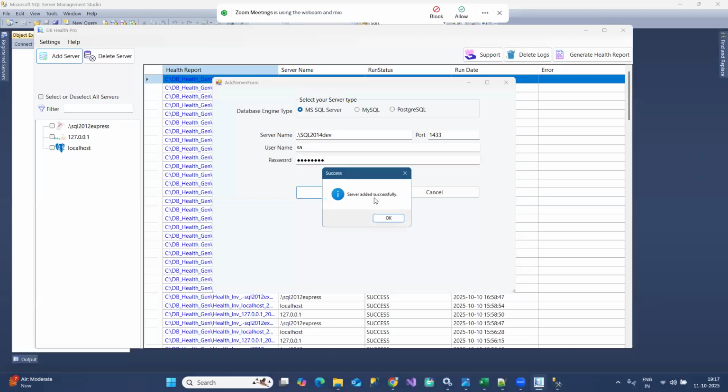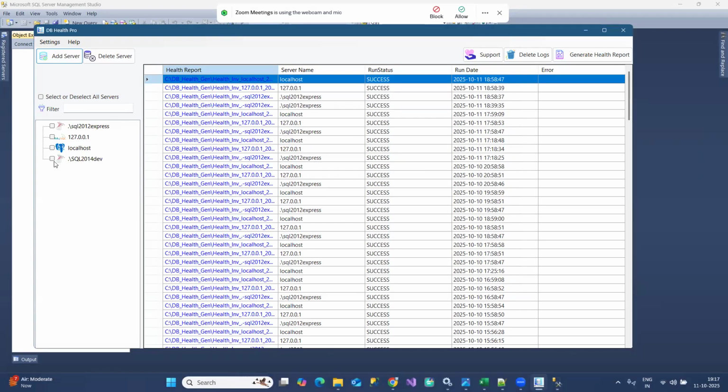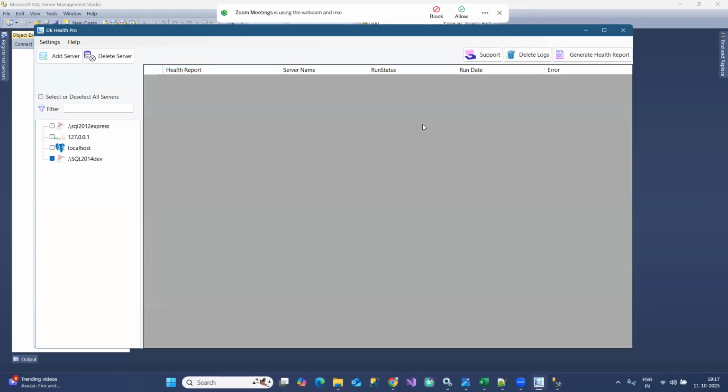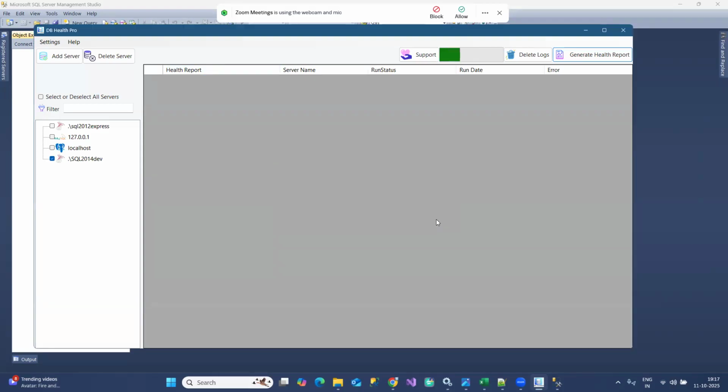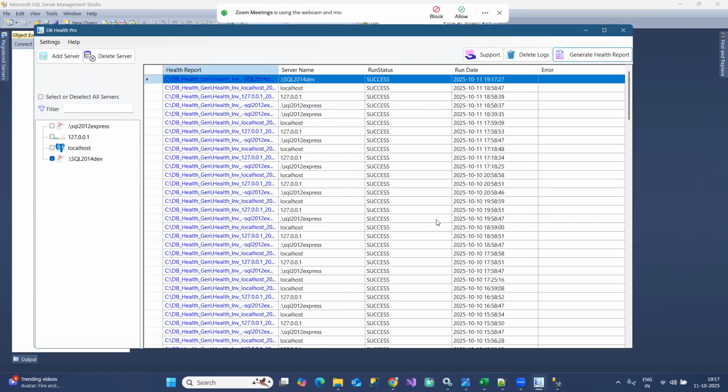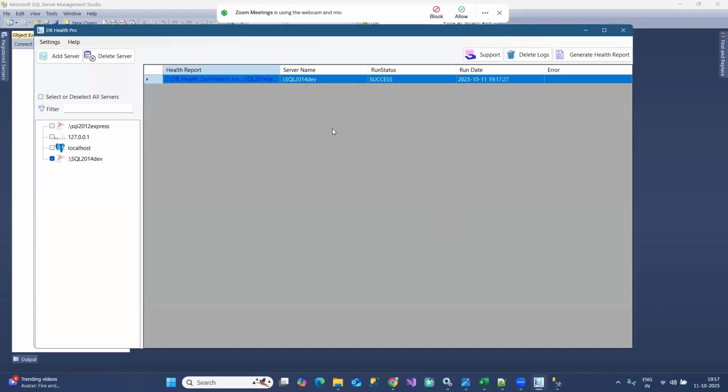So let's say I have added 2014 dev, it will list here, and it identifies, okay, this is the SQL Server format. And you just need to simply click on the specific server whose health you want to see, and click on generate health report. It will simply take around 2-3 seconds, depending on your server speed and location. So once you click, it will list out all the reports that are available in this server, wherever it has created.